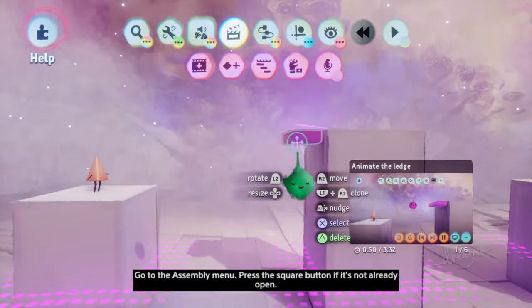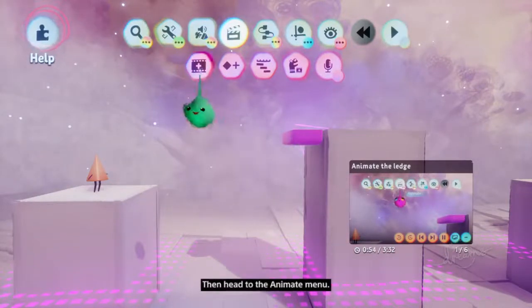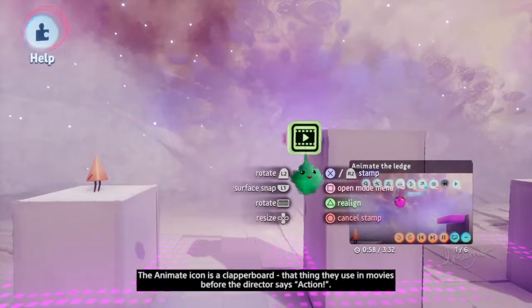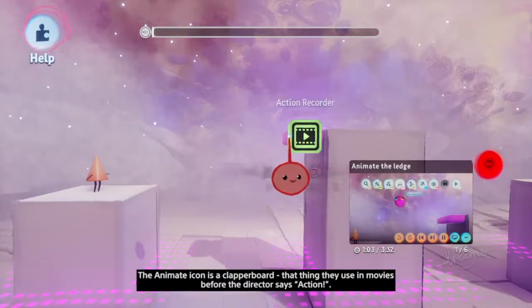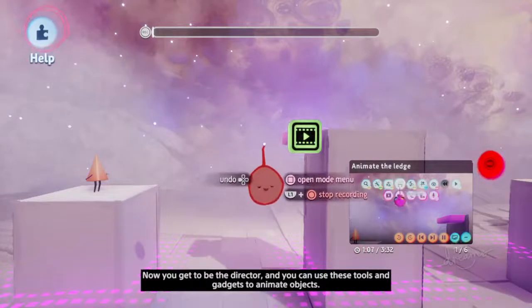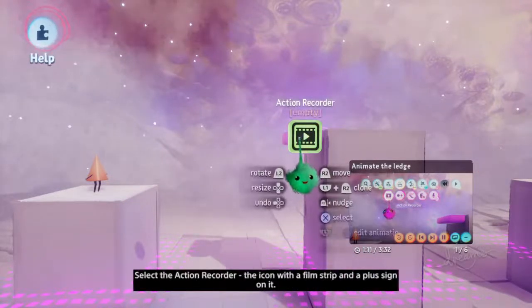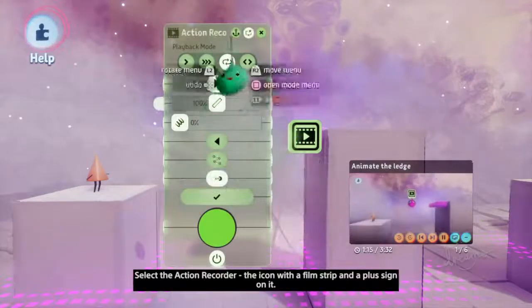Go to the Assembly menu. Press the square button if it's not already open. Then head to the Animate menu. The Animate icon is a clapperboard, that thing they use in movies before the director says, action. Now you get to be the director, and you can use these tools and gadgets to animate objects. Select the action recorder, the icon with a film strip and a plus sign on it.